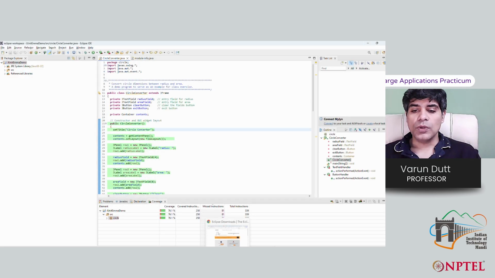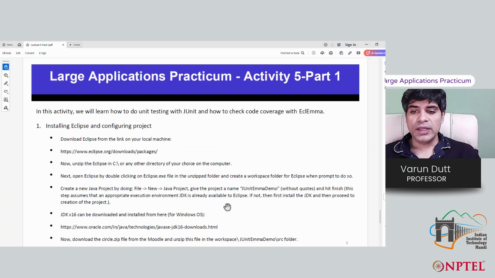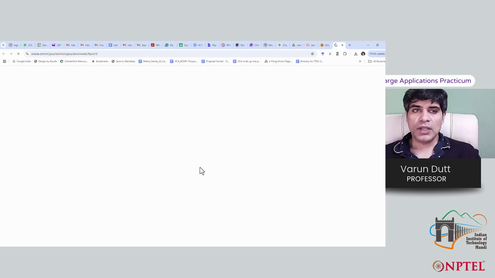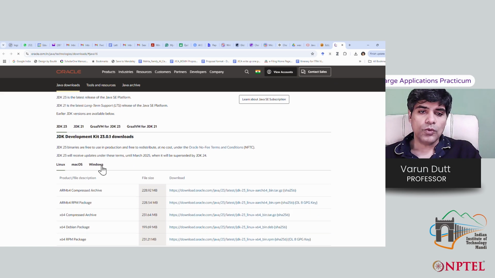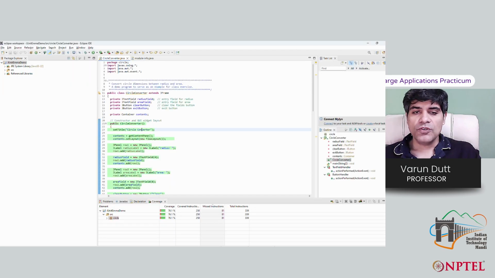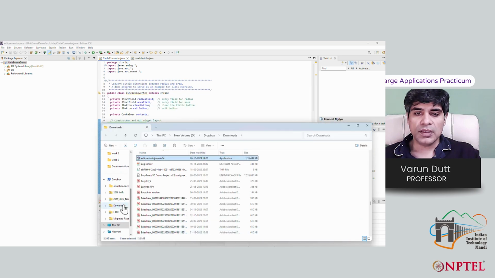One other thing you need to do is install the Java development kit. There is a link given. You can go to this website, and JDK 23 is available. You can go to Windows, for example, if you're using Windows, and install this MSI installer. It will download a JDK, which is the Java development kit, which allows us to configure Java in Eclipse. Install it.